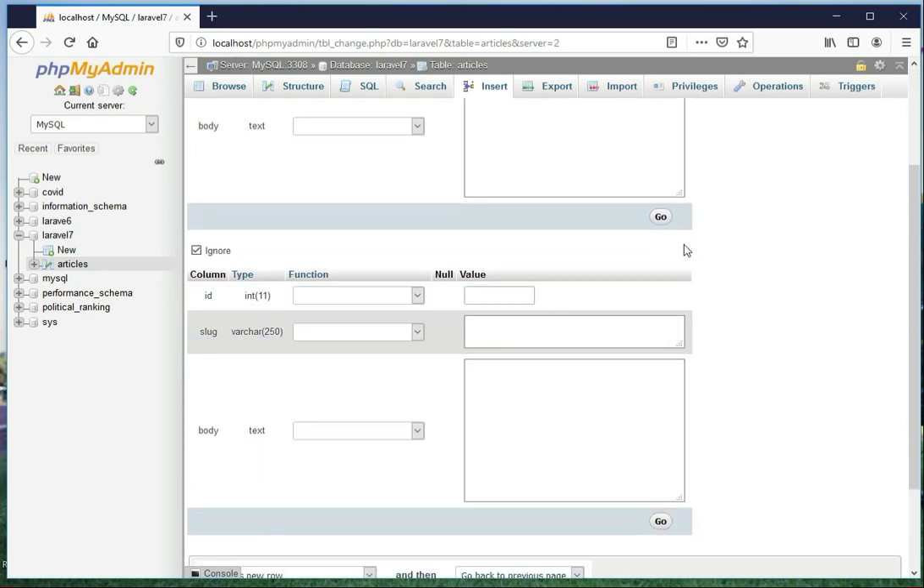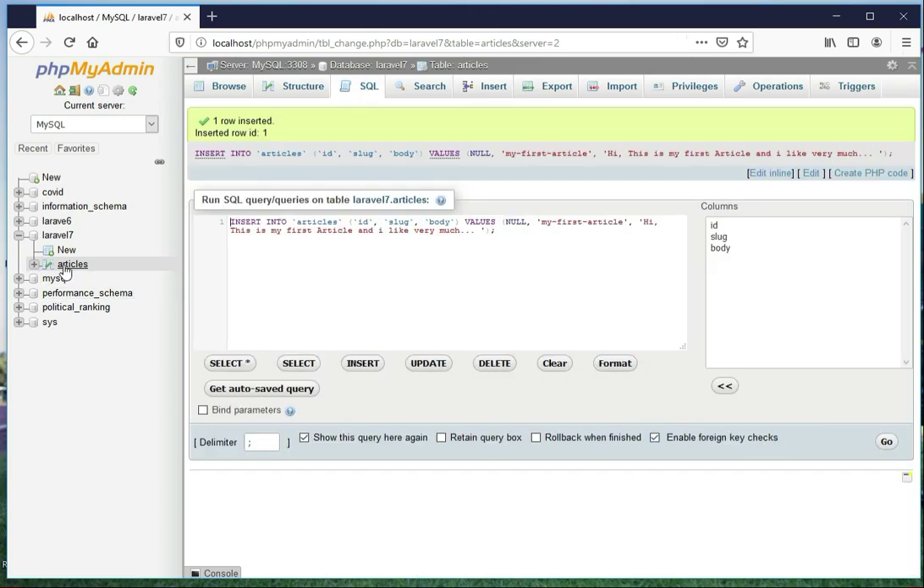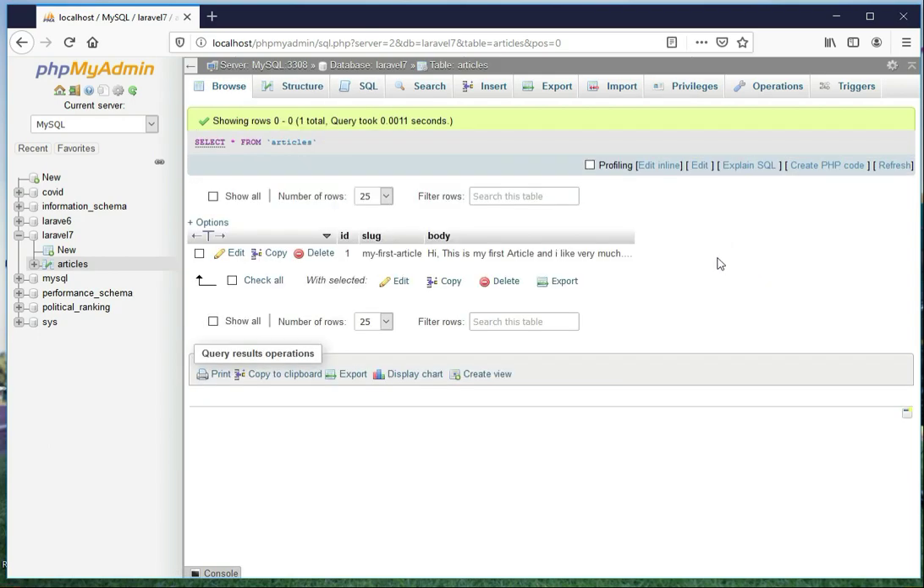Click on go, or just click on go here. So now we have our first row of data. Well, open the editor.